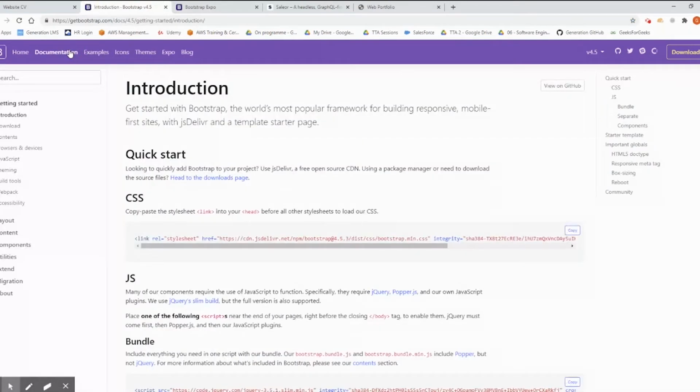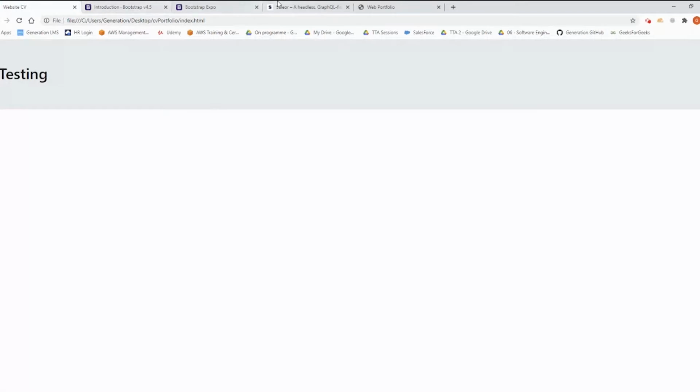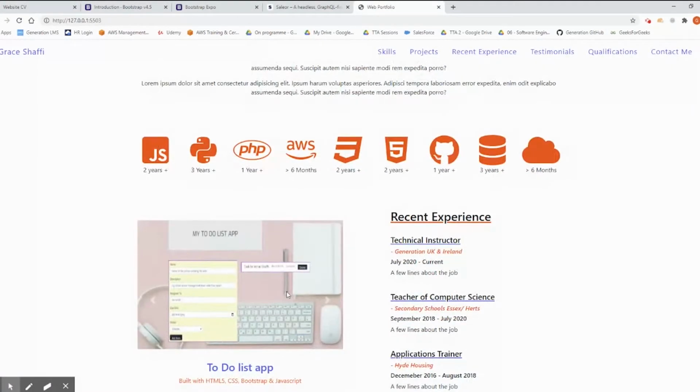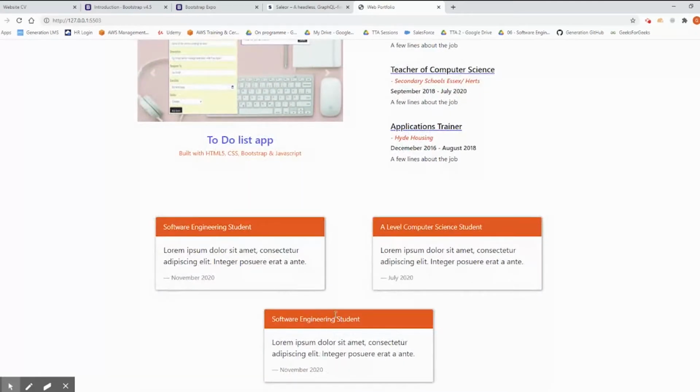So moving on from that, let's actually start using it properly. These components are things that exist already. That's this one here. So here's the Jumbotron, and I've used a carousel here, and I've used cards here.